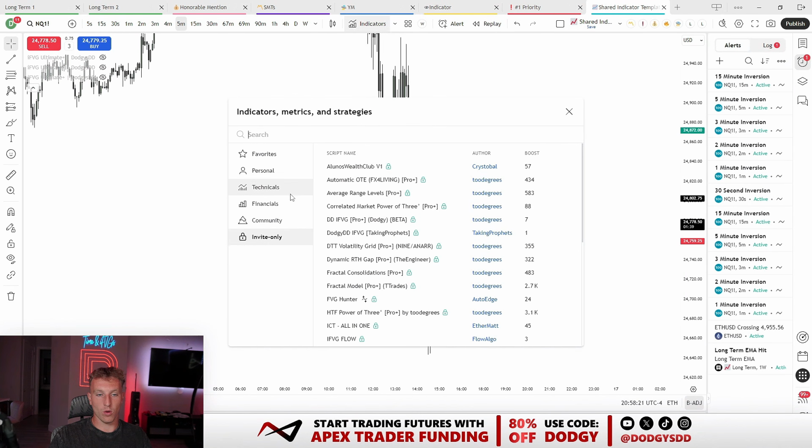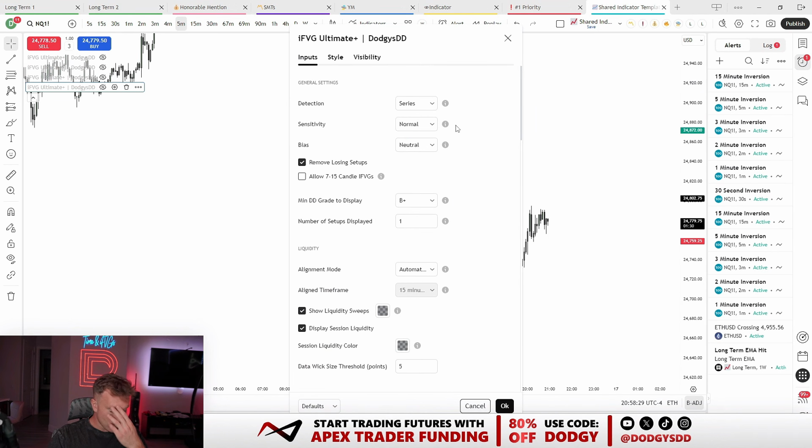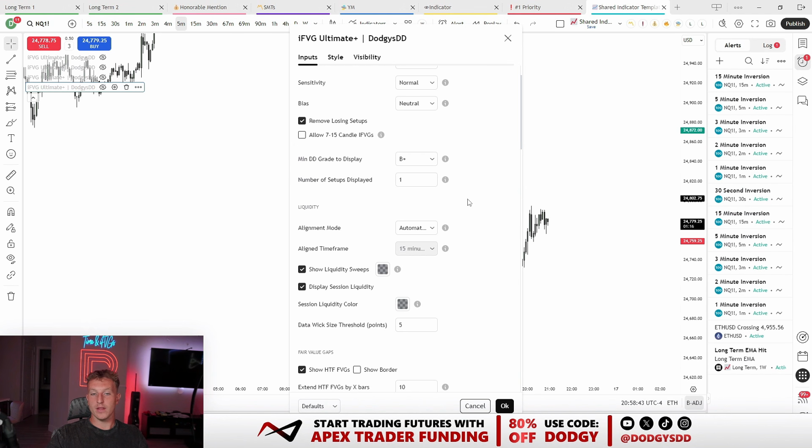This is going to be for overnight only. So I'm just going to copy paste the beginner setting. Series, normal. For NQ you can do strict, but for gold I want to see normal still. Bias neutral, remove losing setups, V-shapes only. This is going to be a model for overnight, like gold and NQ.